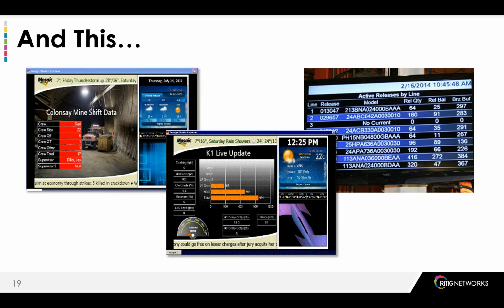It can be on a scoreboard on a wall. It can be on a desktop. It can be on a mobile device. Once the data is captured, the endpoints are innumerable of where we can put them and how we can help you in managing your space.